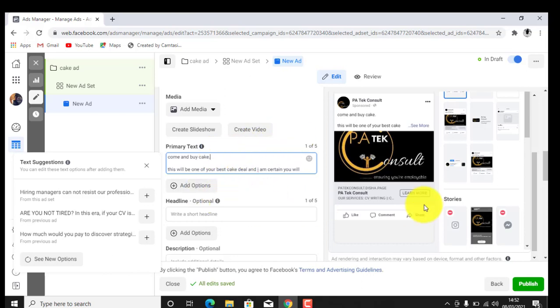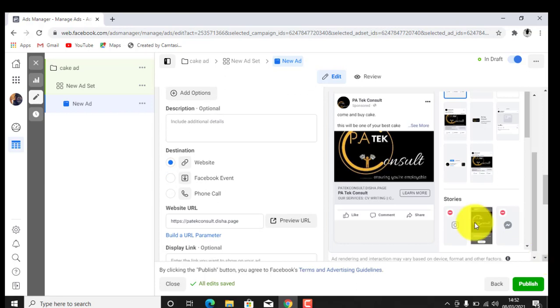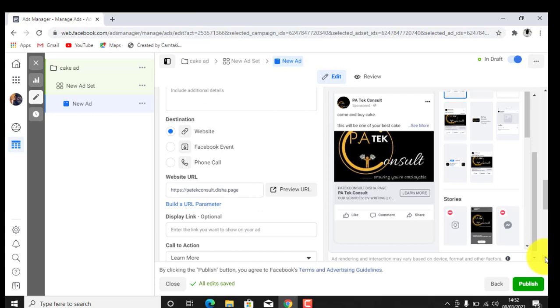All right, and so you scroll down, and then after putting all of your information, it's important that if you're running your ad to a website, you ensure that your pixel is fixed up. Very important. Okay, you ensure that your pixel is fixed. I'm going to be showing you in the next video how to fix your pixel. Very simple and straightforward.